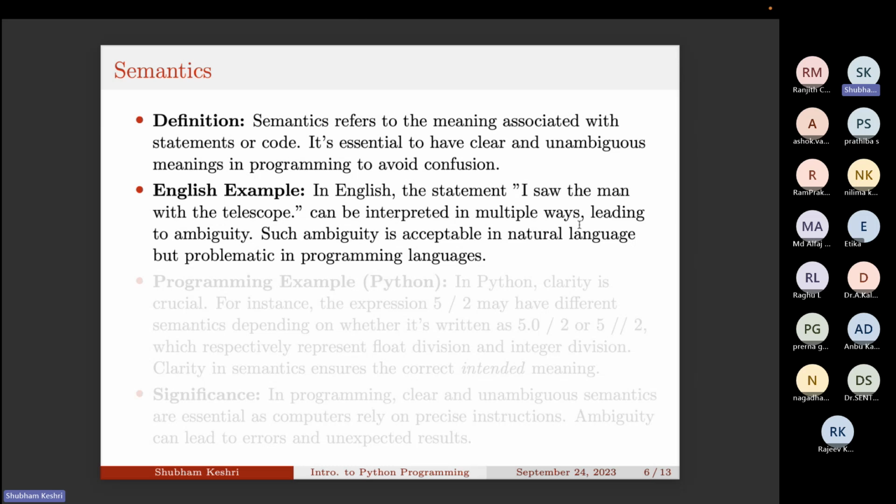You see, it means that I saw a man through my telescope. I was using my telescope and I saw a man. And the other meaning it can convey is that I saw a man who was using the telescope. So please read and see if these two meanings are clear to you. Are you getting it? Yes, sir. Yes. So this English sentence has two meanings.